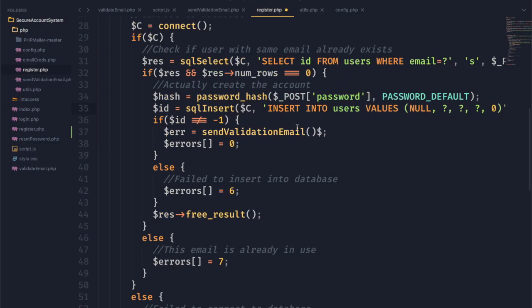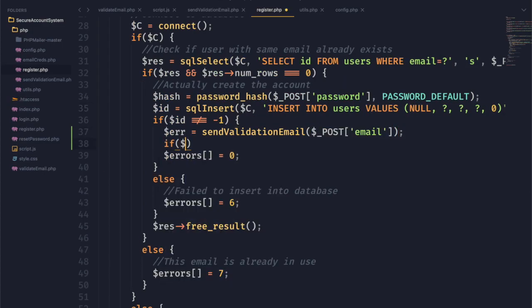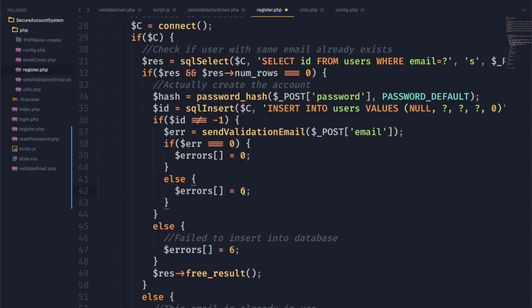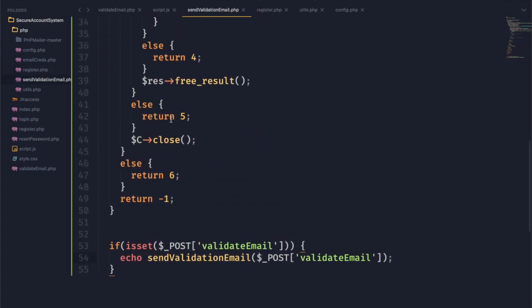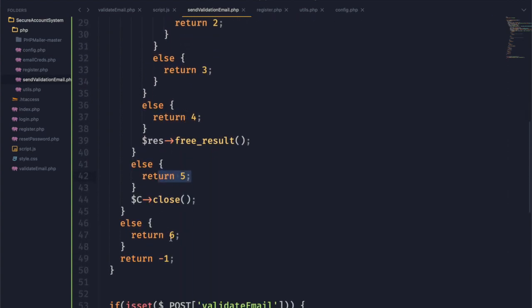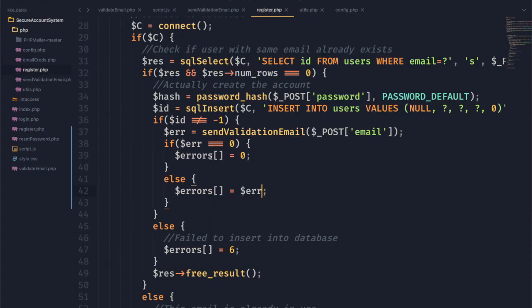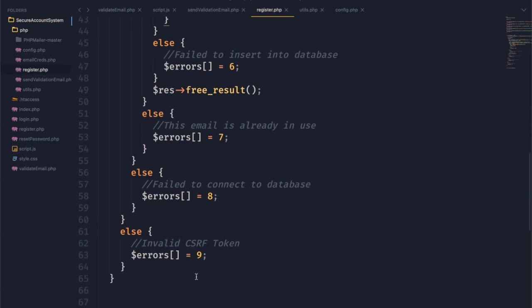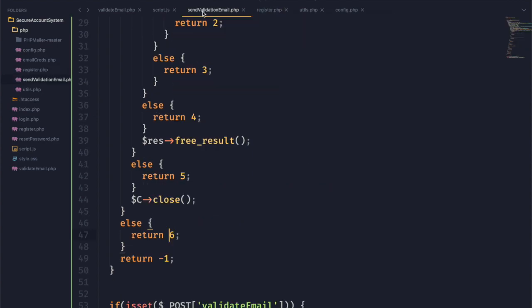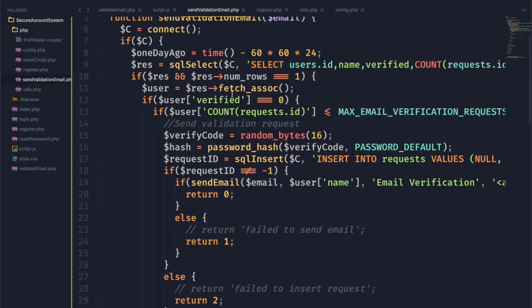And we'll actually save the error so that we can send back an error code. Now, if the error is equal to 0, that means the email was sent properly, and we'll just return 0 as our error code. Otherwise, we're going to send back a different error code. If you look at our register.php script, the error codes go all the way up to 9, and these error codes go up to 6. So what we can do is just add 9 to the value that's returned by this function, and we now have unique error codes.